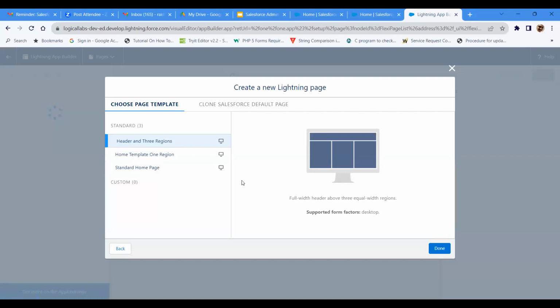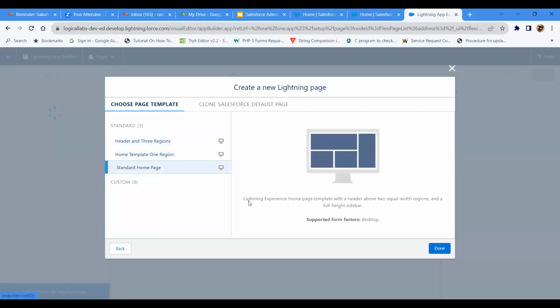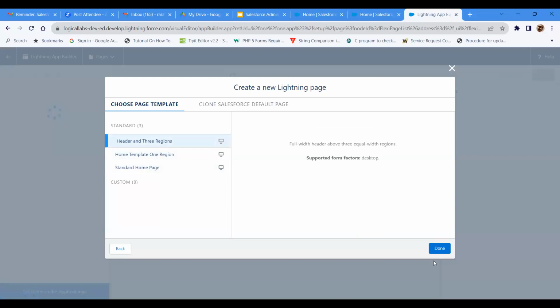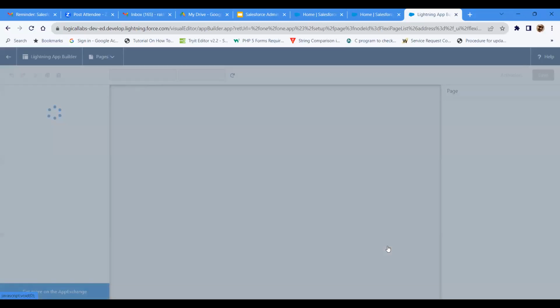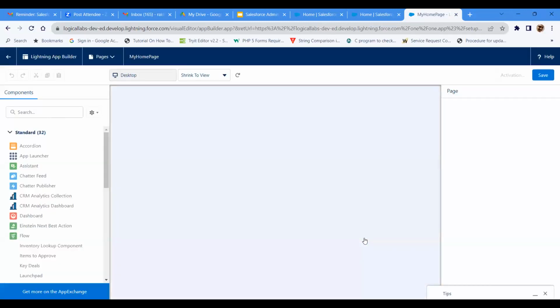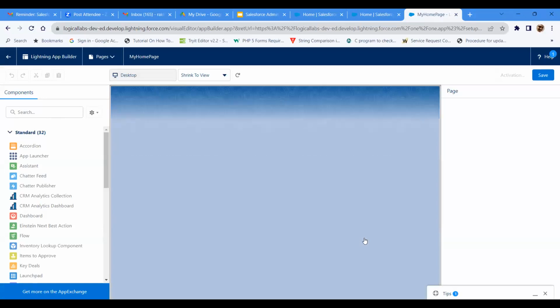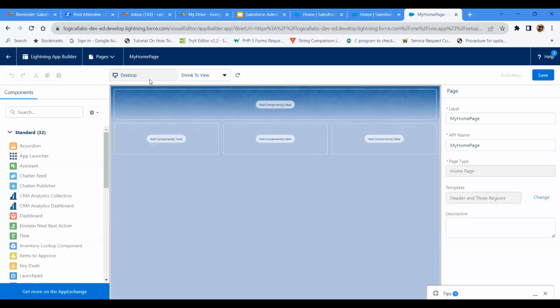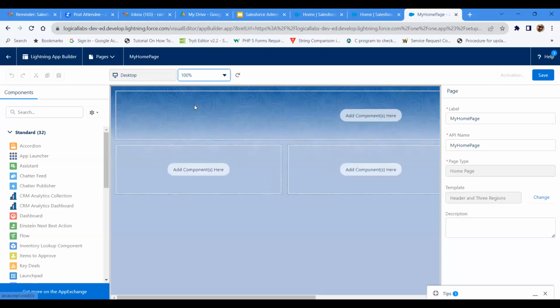Now see, the full-width header above three equal-width regions, the supported form factor is desktop. This one is supported for desktop, and this one is supported for desktop again. All are supported for desktop. Now I'll click on it. On the top, you can see it says it's supported for desktop. You can choose to view it stretched or at 100%, and it will show 100%.